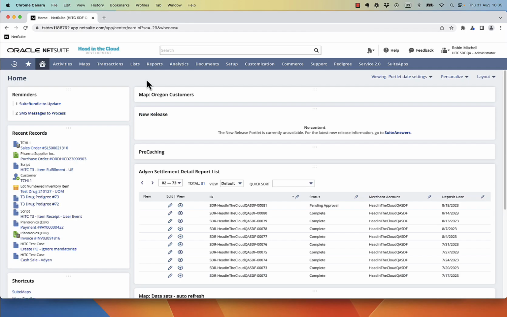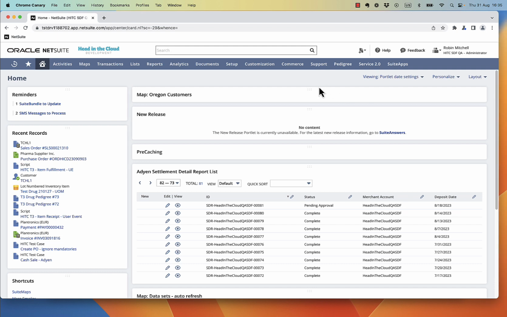To reiterate, the starting point here is that we have the T3 Pedigree SuiteApp installed already in NetSuite, and we have an account on Movilitas. First in this walkthrough, I'm going to show you a live example of how it works, and after that, I'm going to show you the short steps involved in enabling this integration in your own account.